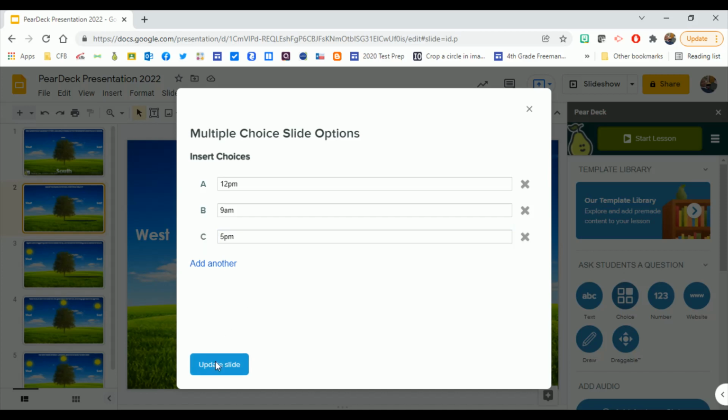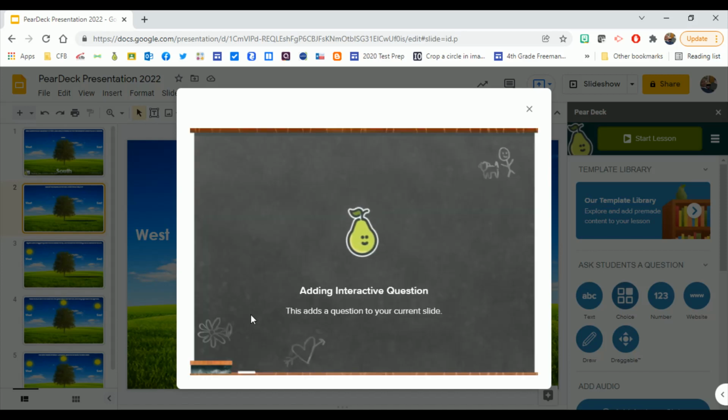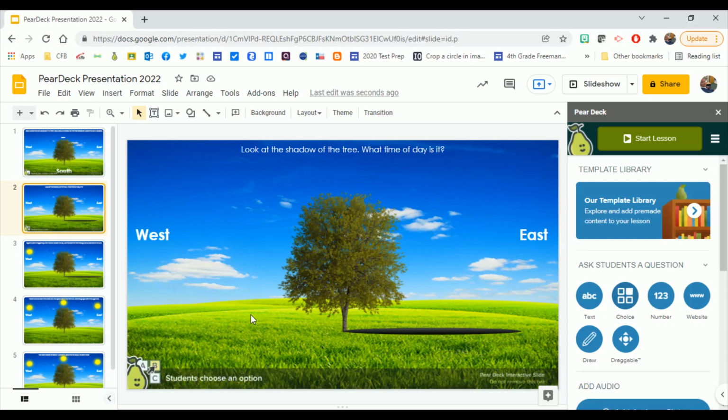And then I'm going to click Update Slide, and once I click that button, this is now a multiple choice slide, and you'll be able to see all that information real time, so that's going to be great. I have a shadow here that I could move to the other side if I wanted to, but I'm not going to. This is where I want it, and so obviously we want the student to say that it's going to be about 5 p.m. because that's the direction that the sun would be heading and creating that kind of shadow.